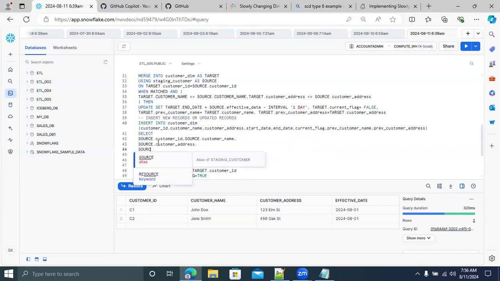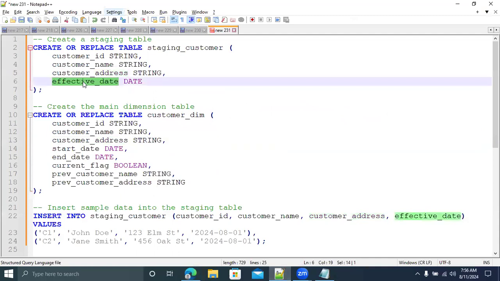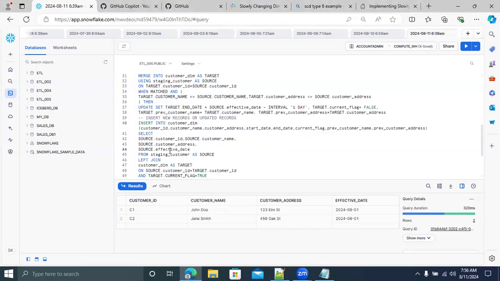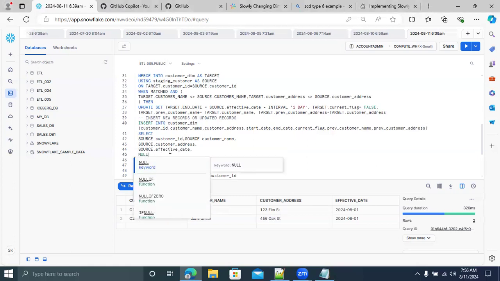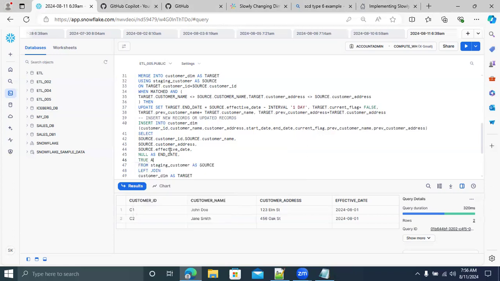Now source dot start date. From source we have start date, so effective date. And then next one, we don't have end date, right? We're going to keep null as end underscore date. Next one, we don't have current flag. What are you going to do? Since it is a new record, true as current flag.